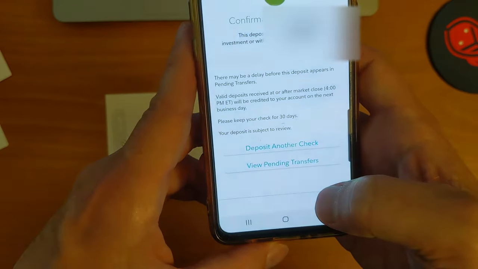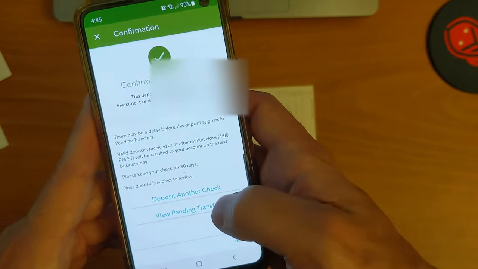Now the mobile check deposit was posted. It should clear within a few days.